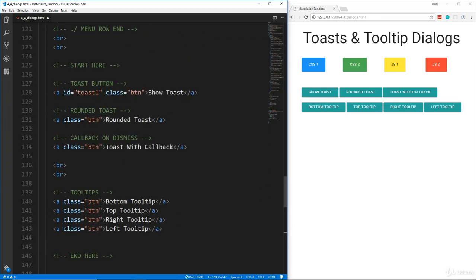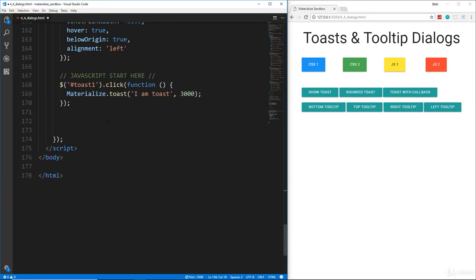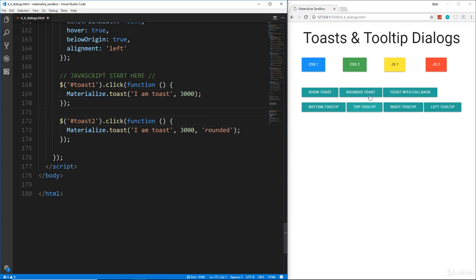For the rounded, what we can do here is let's give this an ID of toast2, and while we're at it we'll give this one an ID of toast3, and then we'll go down here and let's just copy this. So we'll say toast2, and then all we have to do to make this rounded is add in a third parameter and say rounded. So we'll save, we'll click on that, and we get the rounded toast, and it should go away in 3 seconds.